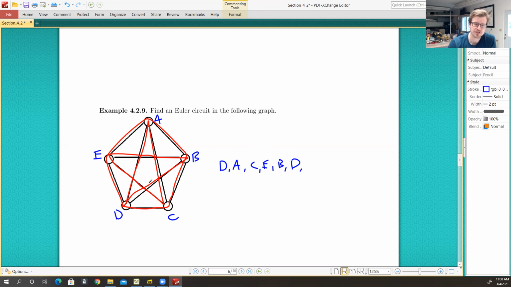So this traces out the star, excellent. And now we can just travel around and pick up these edges around the star. So E, A, B, C, and back to D. Excellent. So that is an Euler circuit for this.